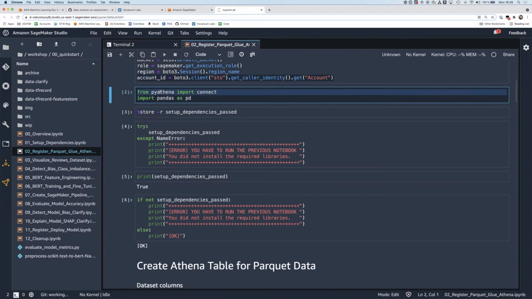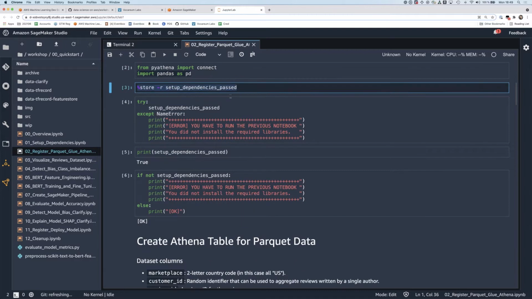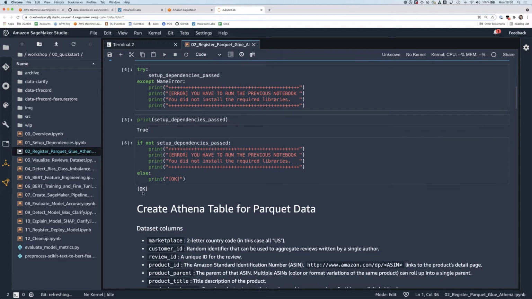So here I'm importing PyAthena and the connect object, and I'm also going to use pandas in here. And as you can see here, now I'm checking this guardrail. So I'm going to retrieve this stored variable if I set up the dependencies correctly before. And this should hopefully print a true and an OK. This is really just checking that you executed the setup dependencies notebook before. In case this prints the error, then you've missed the previous notebook or it hasn't run successfully. But I guess this should be straightforward. So hopefully for everyone, this should return true and OK in the print statement.